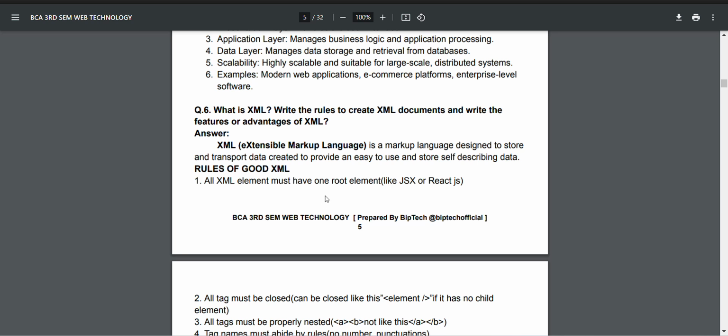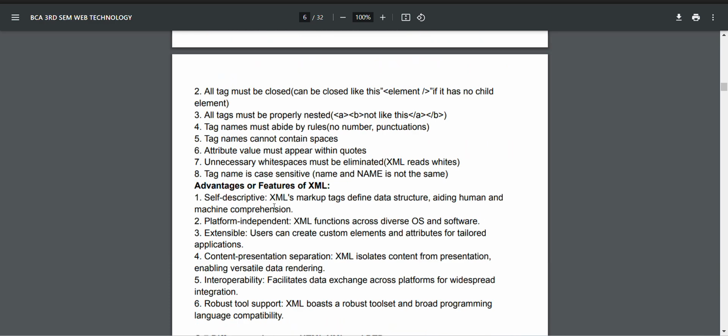An XML document must have one root element, like in JSX, React JSX, etc. All tags must be closed, and can be closed within the element if it has no child. All tags must be properly nested. All tag names must abide by the rules. A tag name cannot contain a space. Attribute values must appear within quotes. Unnecessary white space must be eliminated. Tag names are case sensitive, so name and Name are not the same.